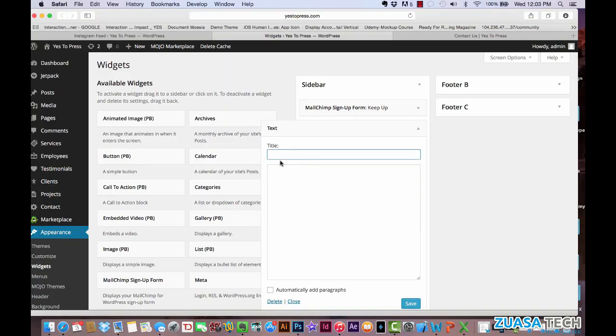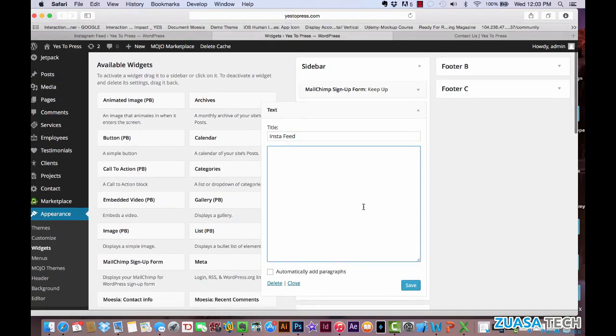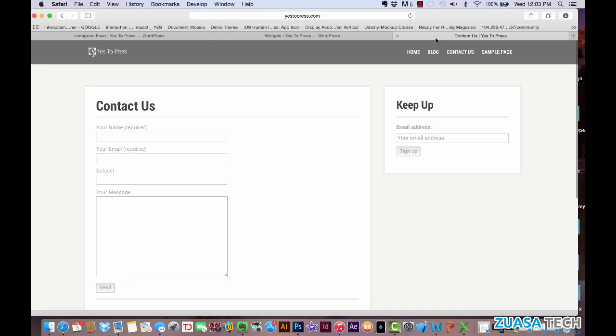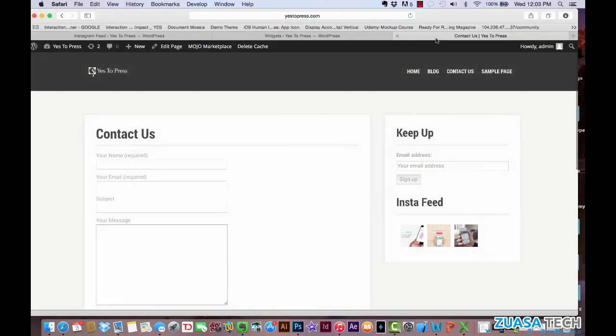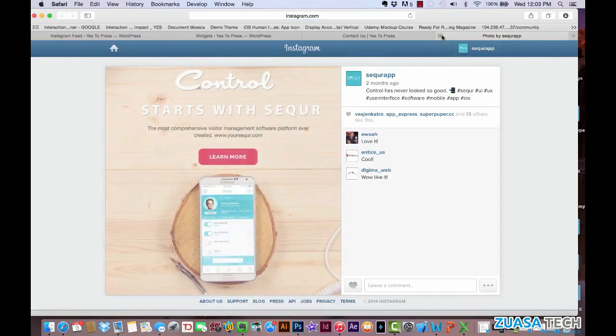And I'm going to say Insta feed as the title. You don't have to give it a title. If you don't, it'll just be blank. And I'm going to copy that shortcode, the Instagram feed. And I'm going to go ahead and save this. Now we should notice when we refresh our page, our contact page, that just below the keep up, we have our Instagram feed displaying our most recent pictures, which we can click on and open at Instagram.com.